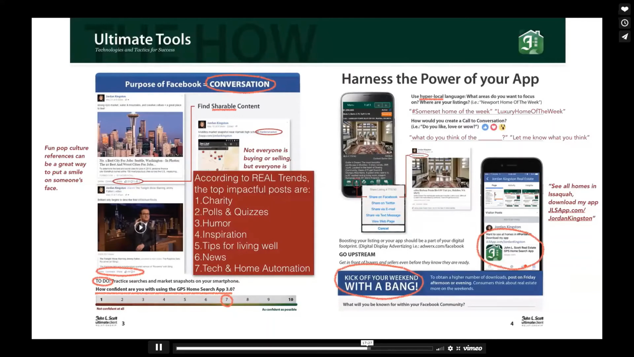Then lastly, what will you be known for within your Facebook community? Because we all have a Facebook community. There's a group of people that we connect with on there. And so what do you want to be known for? So write it down.